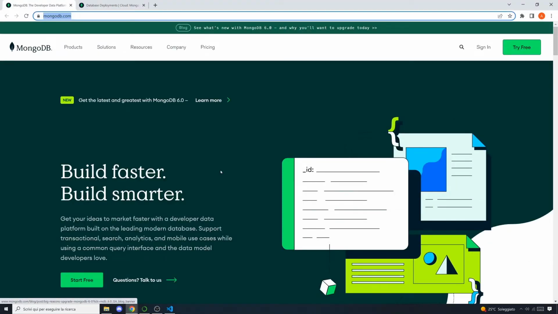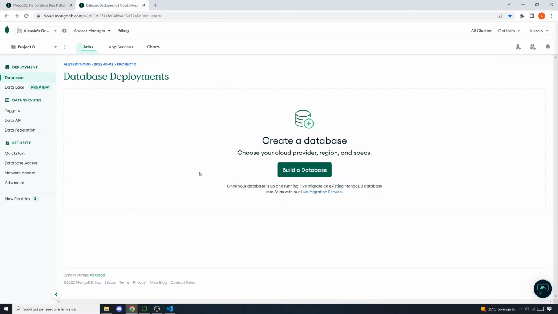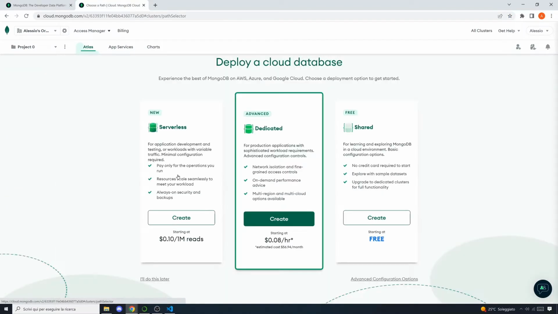Now let's see how we can create our cluster and our database. Go to the MongoDB site, which is mongodb.com, and then create an account. Once you have done that, a page like this should pop up. So click Build a database, and then you need to select which option suits you best. In our case, we'll select the shared one, so click Create here.